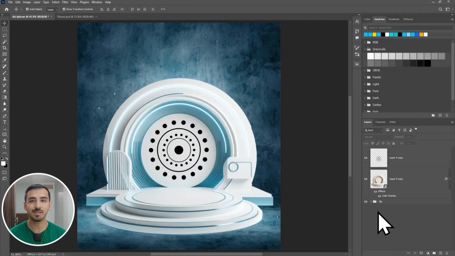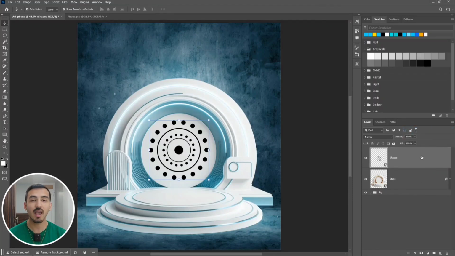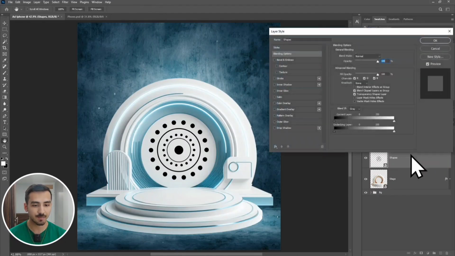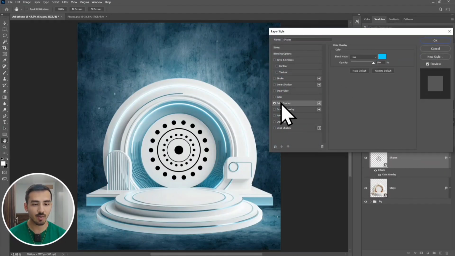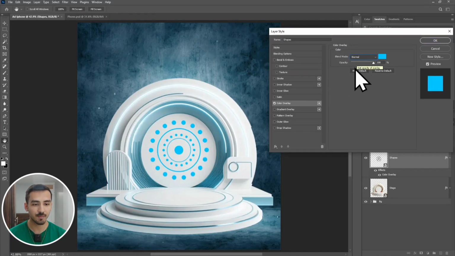The stage is ready. It's time for the shapes. At first, right-click on your shape layer and convert it into a smart object. And I have already merged the whole layers of my shape. Now, double-click on it. Enable the color overlay. Opacity 100% and the color is the same color that we've used on our background or on the downloaded stage. But the blend mode should be changed to normal.